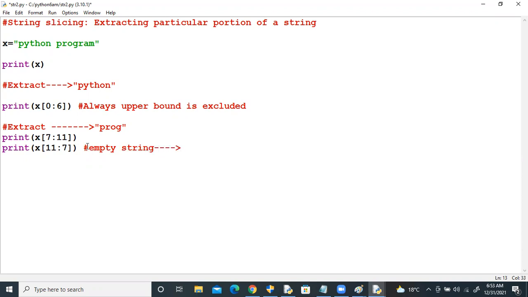an empty string because we are always slicing in the forward direction. Because always slicing in the forward direction, right?